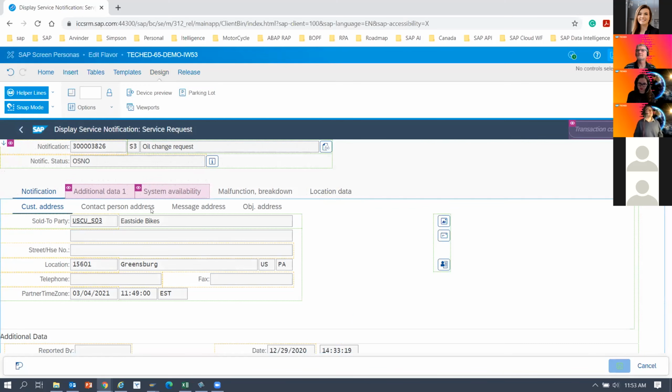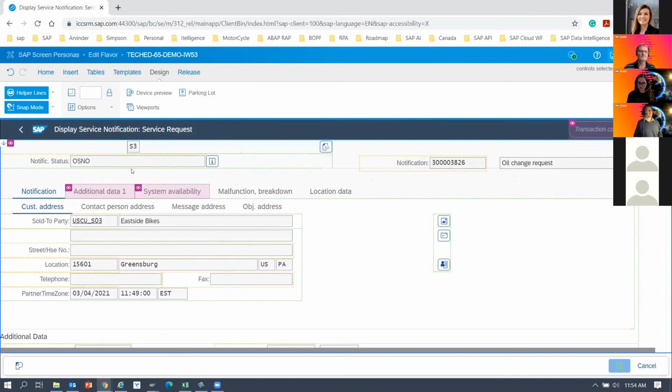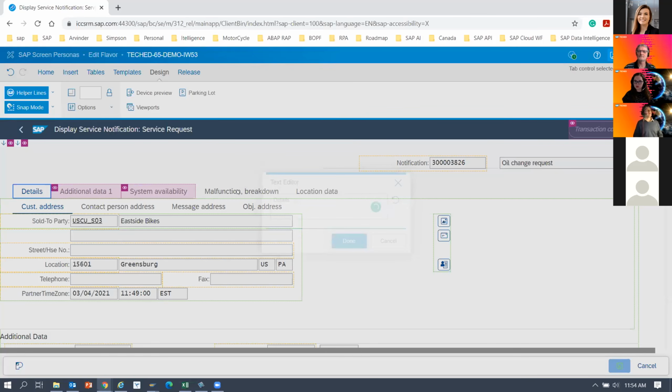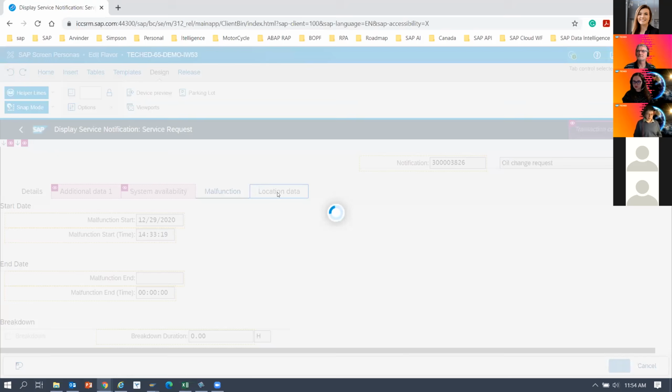So from the header area, select notification label, ID, and description. So label, ID, and description, we skip S3 and put it aside as a first step. We select the container and click on delete key. That is a shortcut for hiding controls. Next, double click on notification tab to rename it to details. Double click on malfunction breakdown, rename it to malfunction. Yep, and location simply to location.